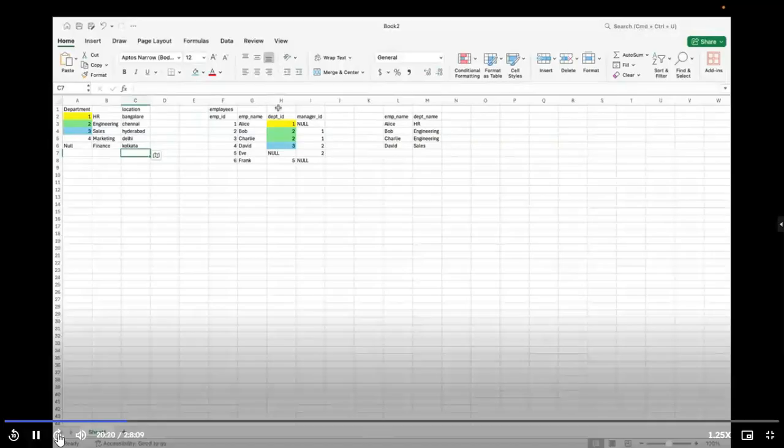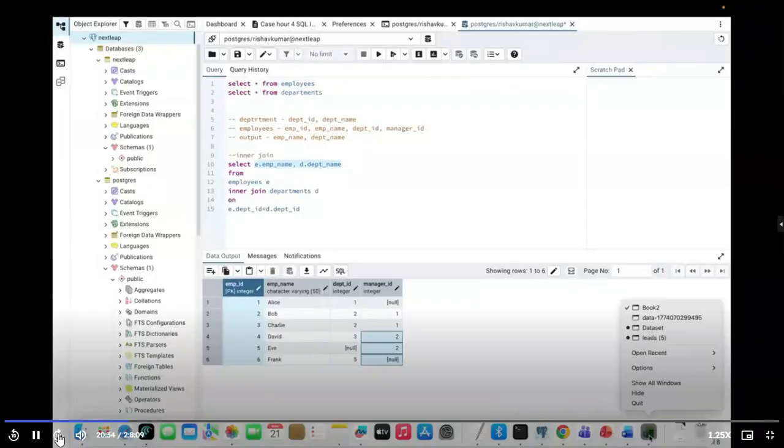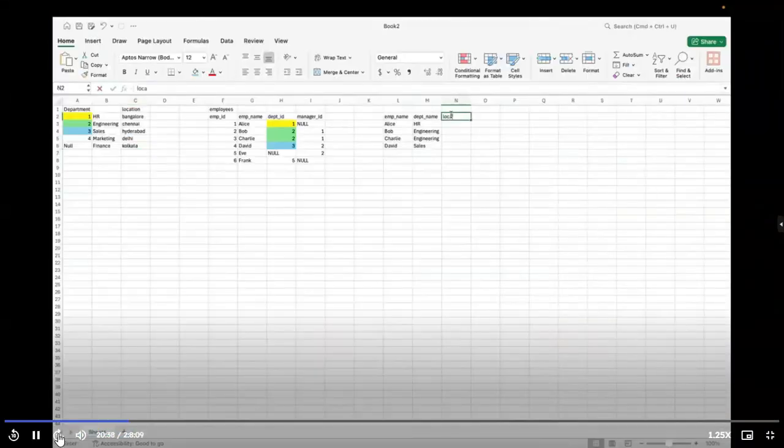Now, the output will depend on what columns you are pulling in the select statement. As of now, I am pulling only these two columns, EMP name and DEPT name. Now, suppose I change this a bit and I start pulling in the location also. Alice has department ID 1. It joined with this. Location is Bangalore. It will populate Bangalore. Bob has department ID 2. 2 is engineering, and it is in Chennai, so it populated Chennai. Charlie is in department ID 2. Same thing, location is still Chennai, so it will populate Chennai. David has the department ID 3. Department name is sales. Location is Hyderabad. This will be your output. So it depends on what columns you're pulling in the select statement. Based on that, it will show you the output.